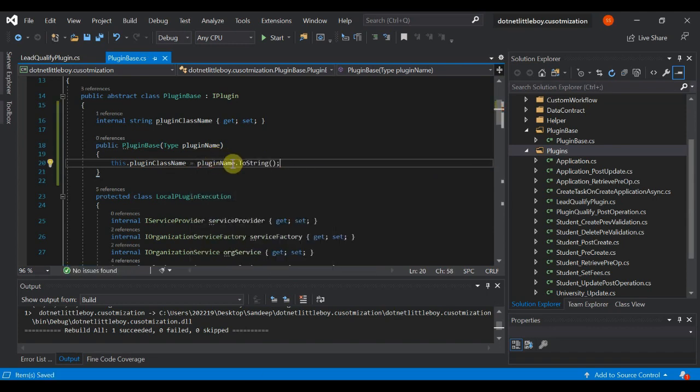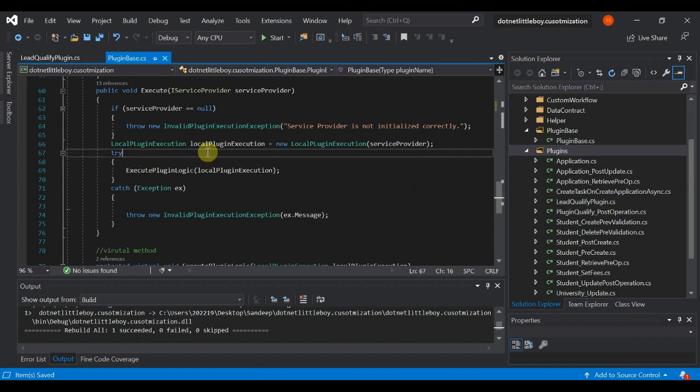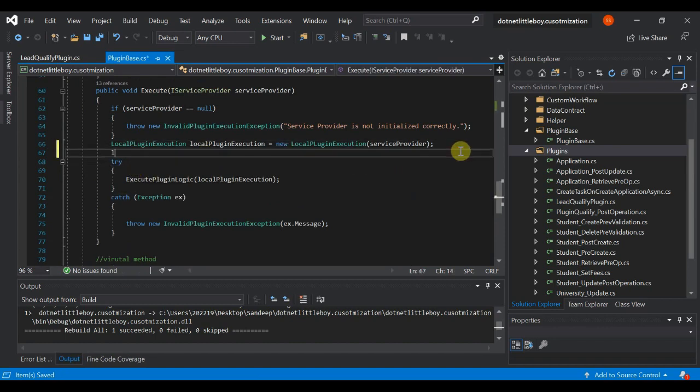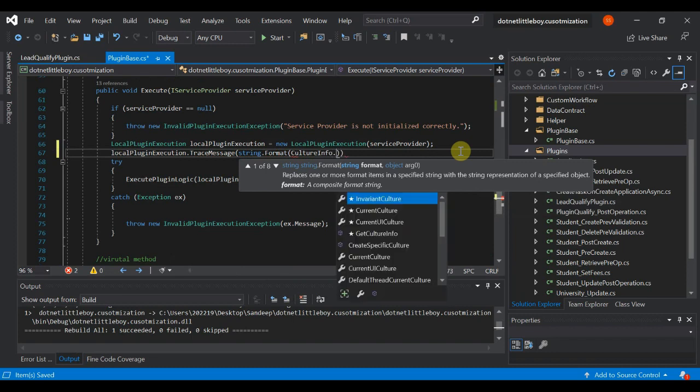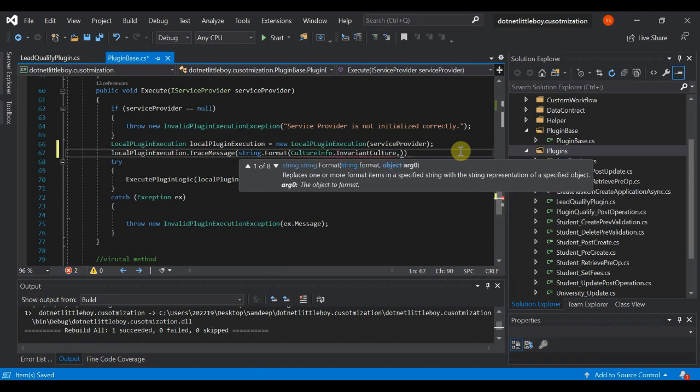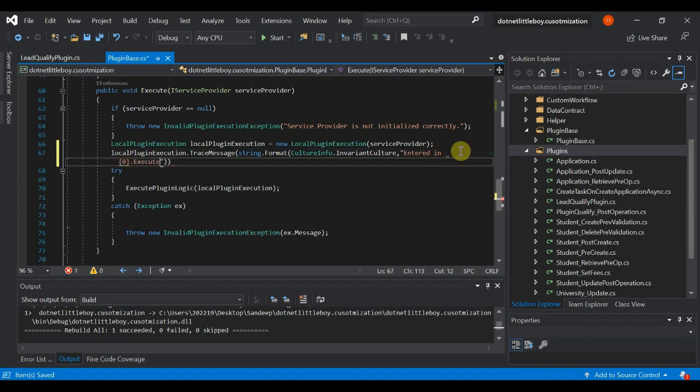Okay, so it will set the name of the class to this variable, and later on we can write the message. So when we go to the execute method, we can write some trace log like that. So it is local plugin execution dot trace message here, and the message I want is string dot format, and that is culture info dot invariant culture, and we'll write the message here. So it is entered in, and we'll have the plugin name dot execute method here.